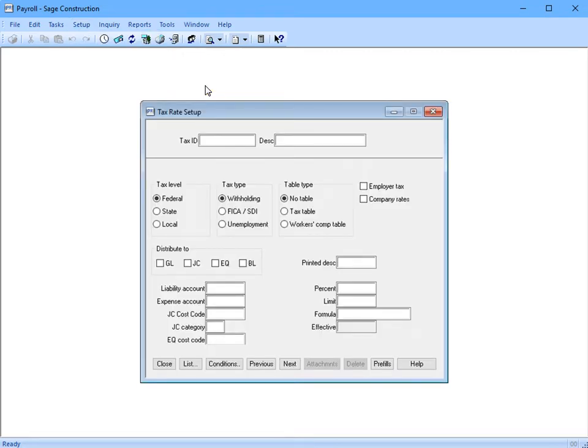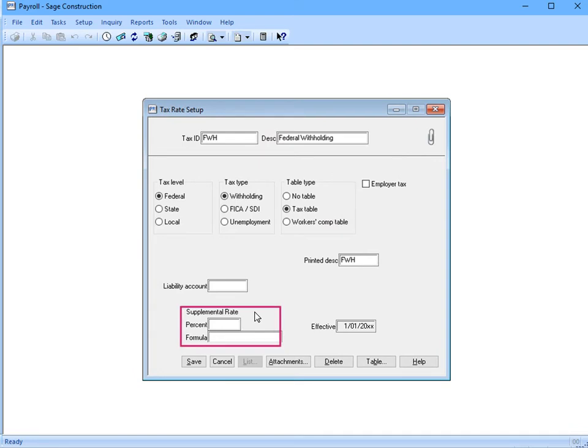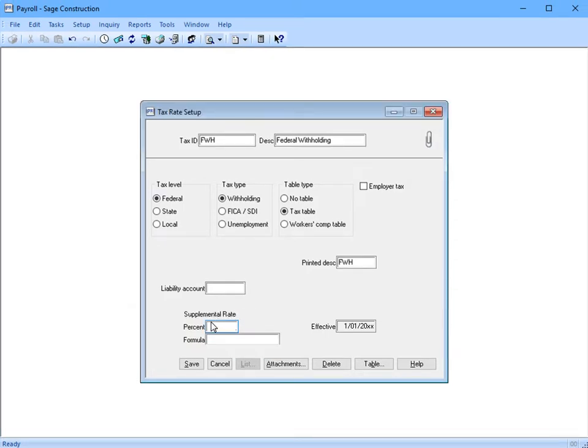Let's enter a supplemental rate for the federal withholding. Notice the area in the lower left-hand side of the window? So this is where I enter the supplemental rate. Right. The alternative withholding calculation can be based on a percent or on a formula. The federal withholding is a flat 25%. Type 25 in the percent box, then save this tax record.